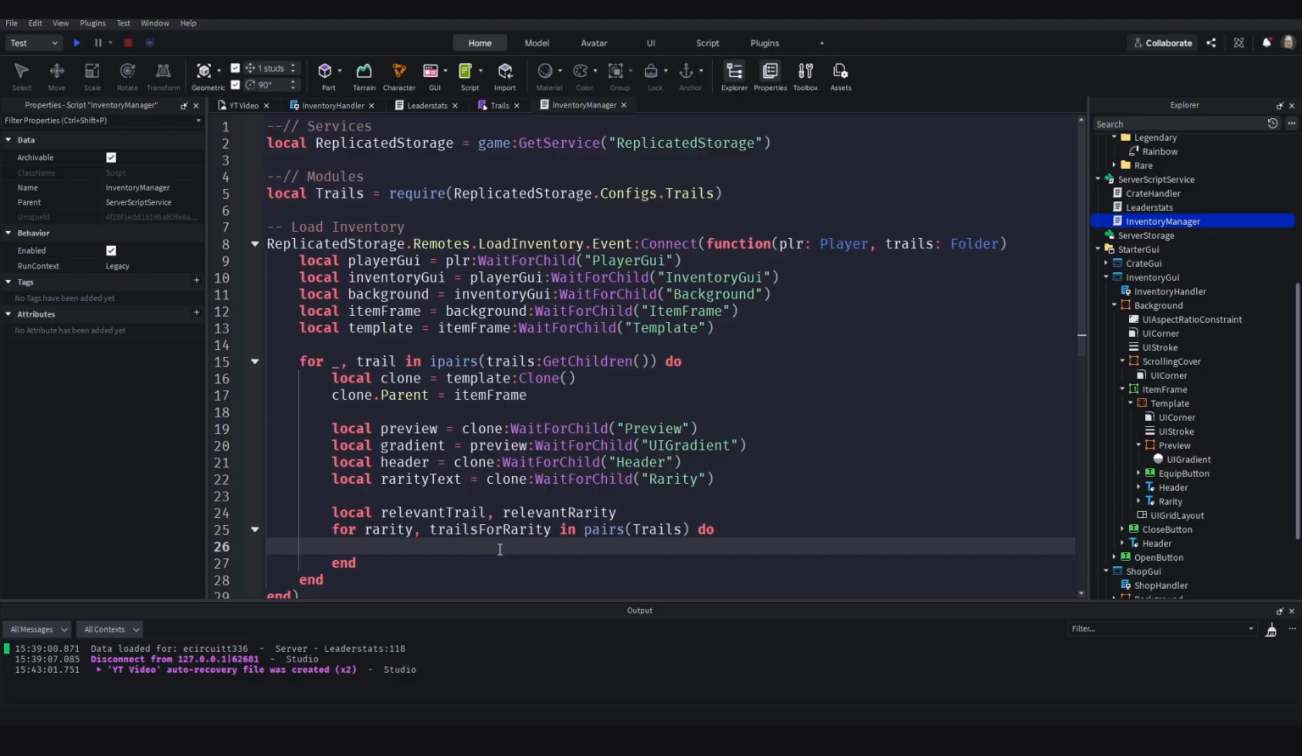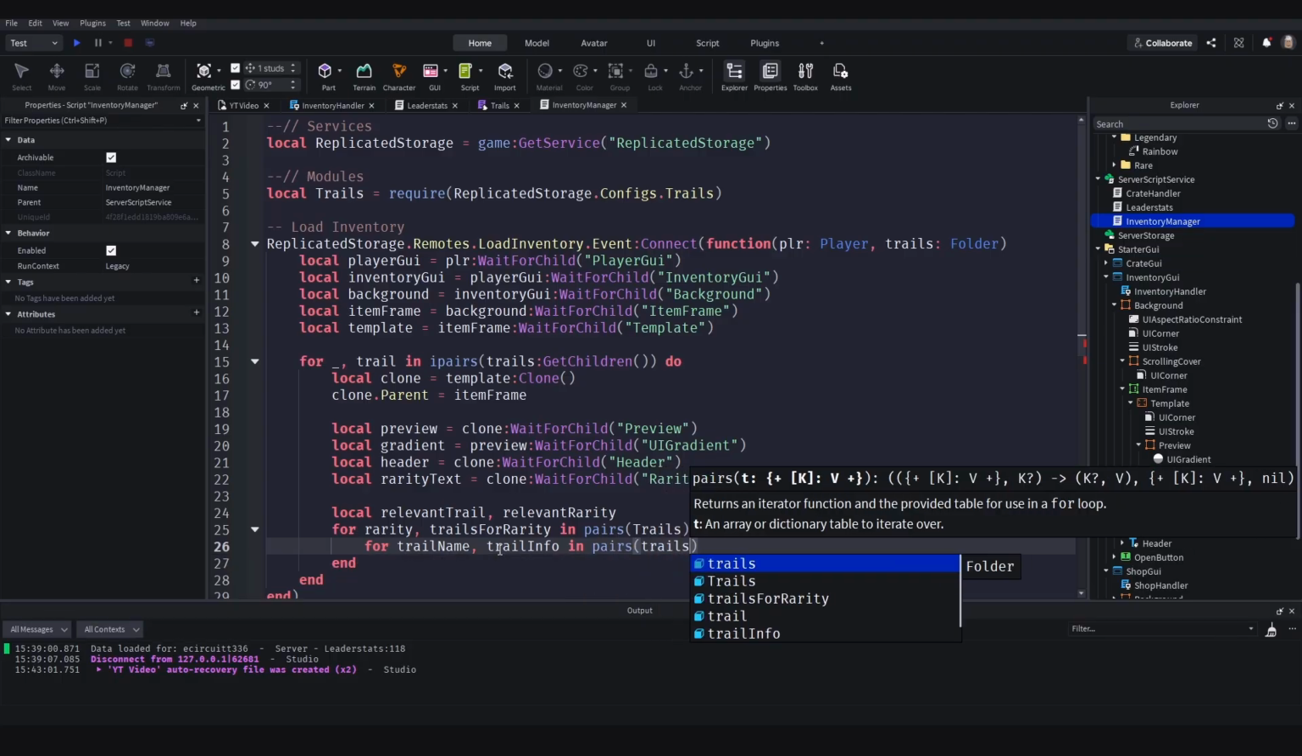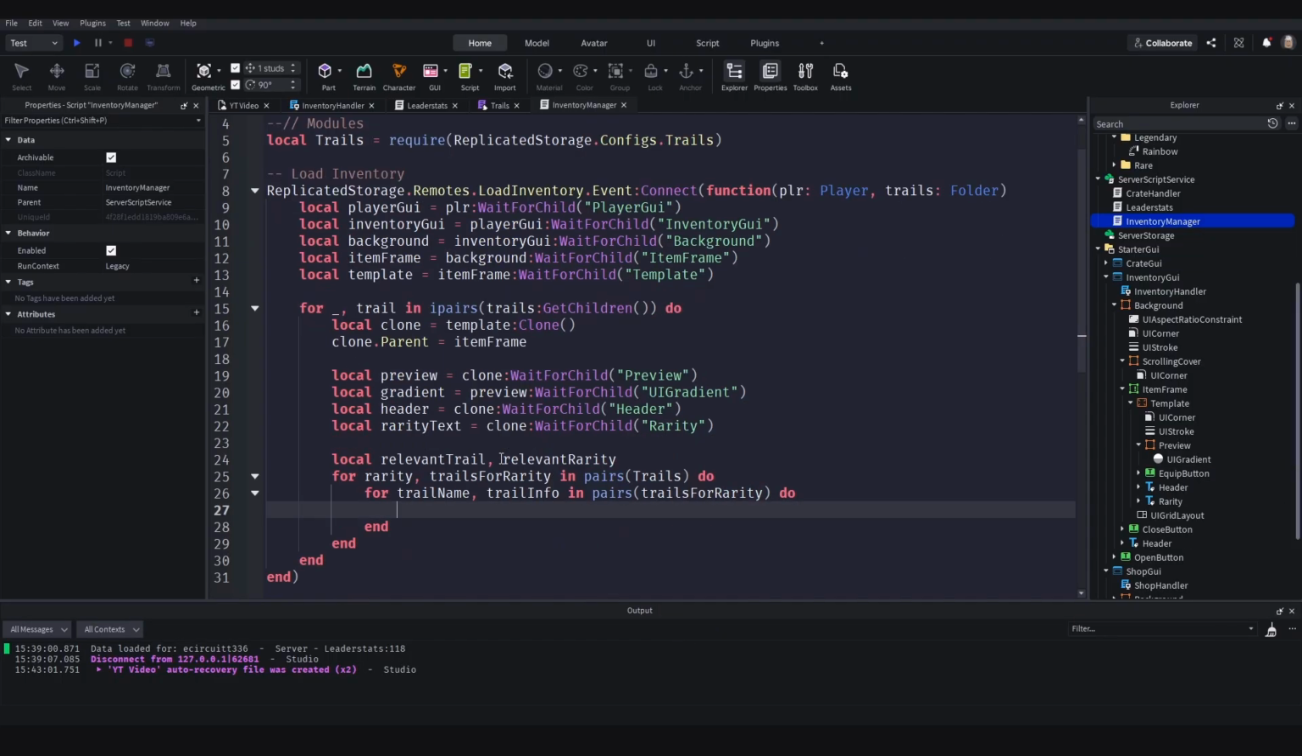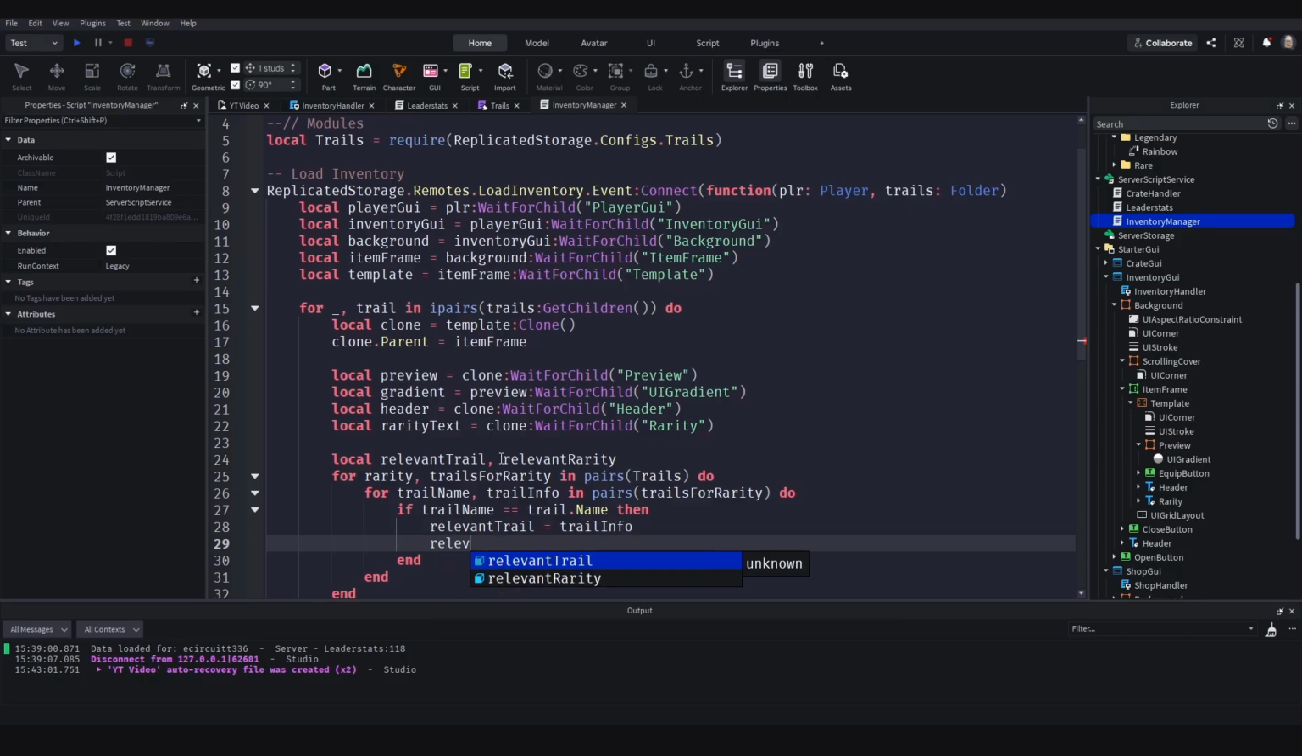Now we'll loop through all the trails in the trails for rarity. And say for trail name, comma, trail info, in pairs, and this will be the trails for rarity, do. And if the trail name in the trails module matches the name of the trail object in our trails folder in the player, then we can update the relevant trail and the relevant rarity. So if trail name is equal to trail.name, then relevant trail is equal to trail info, and relevant rarity is going to be equal to the rarity.